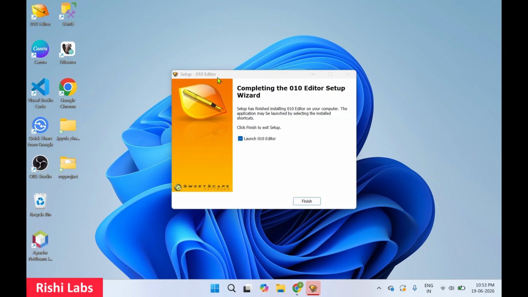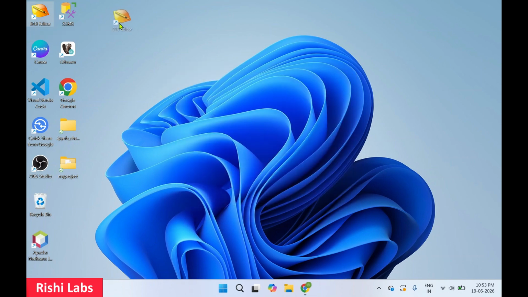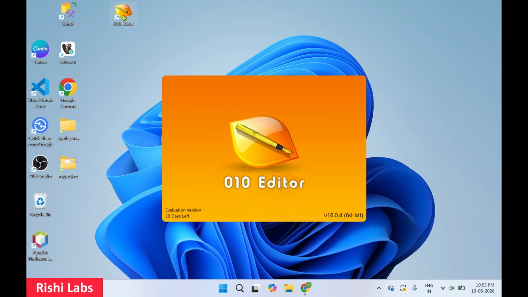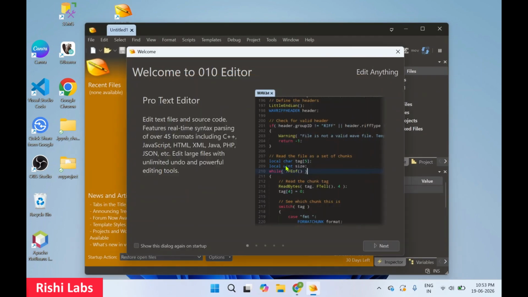Within a minute it is going to get installed. I'll just uncheck this launch and click on finish. Now this is how the icon of the 010 Hex Editor looks. I'm going to double click and launch this software. It is basically paid software, but it will work on the free trial for 30 days. I'll close this.